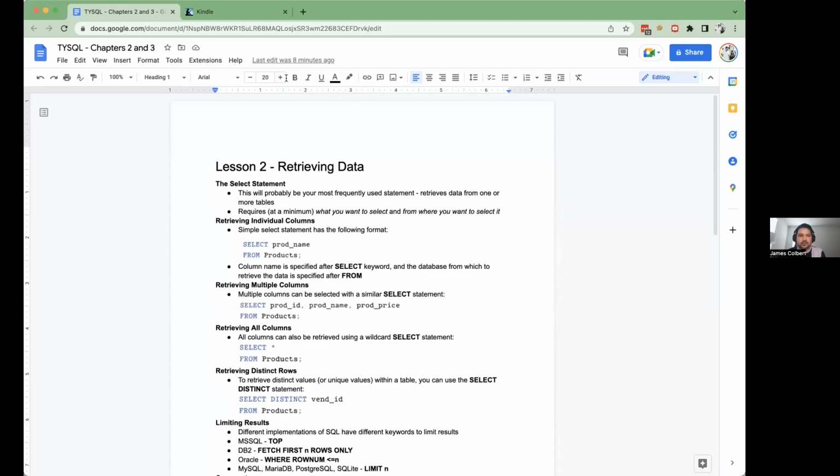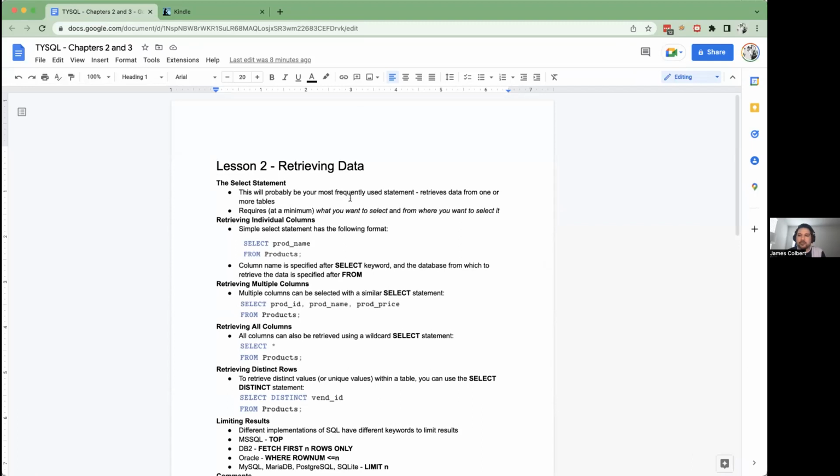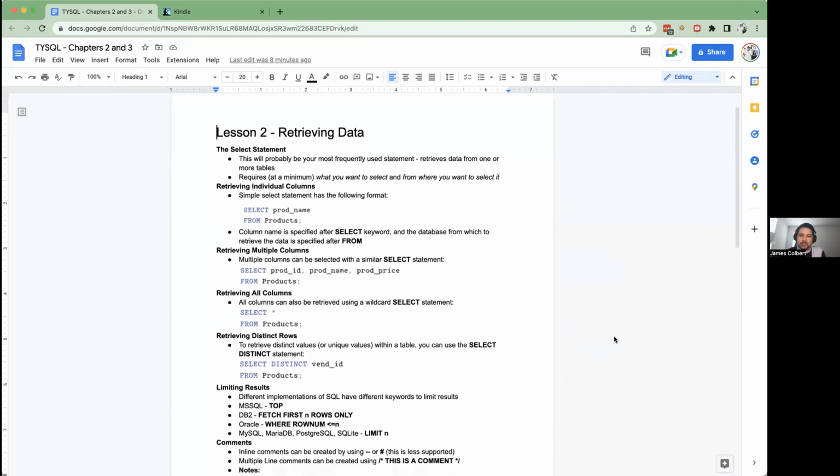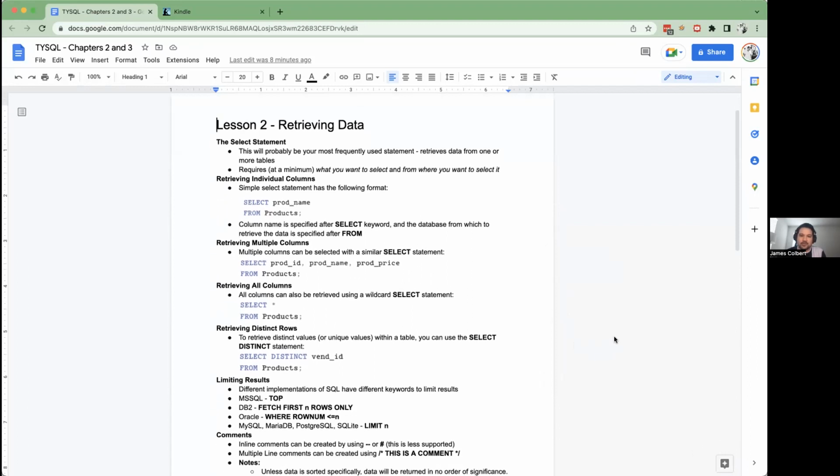I tried not to overcomplicate it because it is a pretty straightforward couple of chapters, just getting introduced to SQL. But if I say something that is over your head, or it's something that you know to be incorrect, then please feel free to jump in. Yeah, so we're starting with chapter 2 or lesson 2. It's retrieving data. So this one starts off with the select statement, which it mentions is probably going to be your most frequently used statement. From my little exposure to SQL, I can confirm this is true.